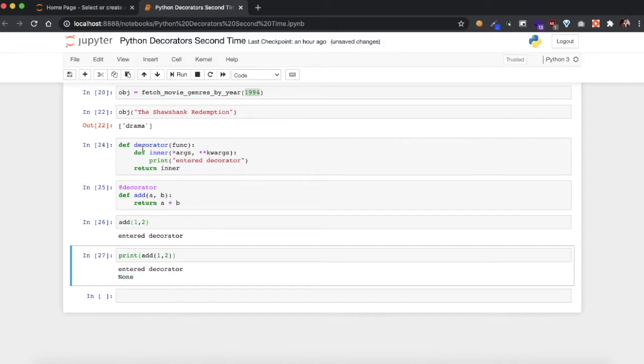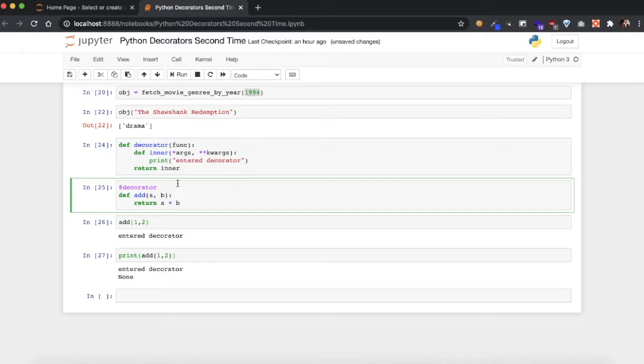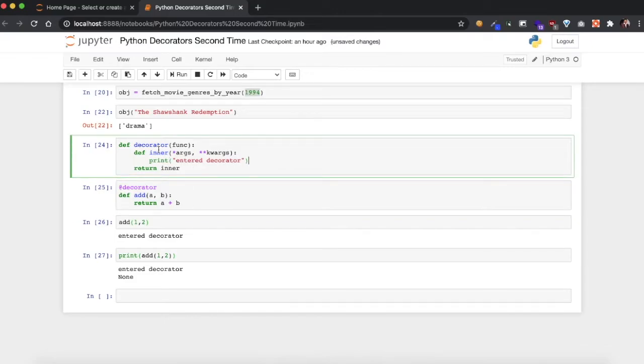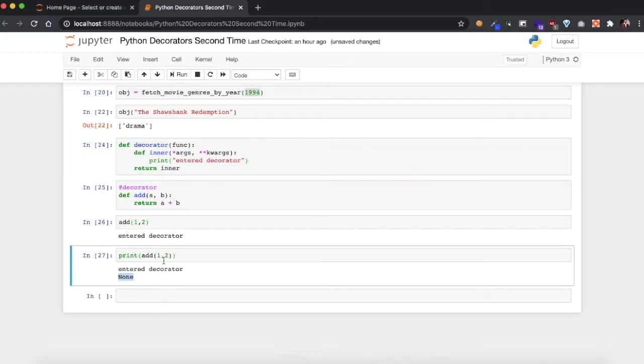Because when we used the decorator, that means we are about to change the behavior of the function, right? So the actual behavior of the function is it returns an integer, which will be the sum of a and b. But here when we change the behavior of the function, we are not returning anything. So inside inner we are not returning anything, we are returning None. So that's why it printed None. So that means we have changed the behavior of the original function.